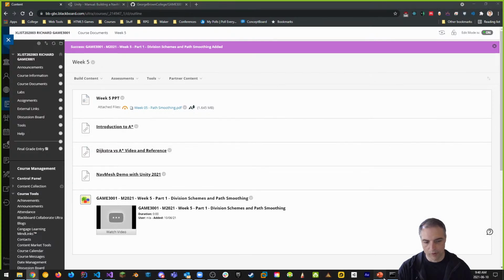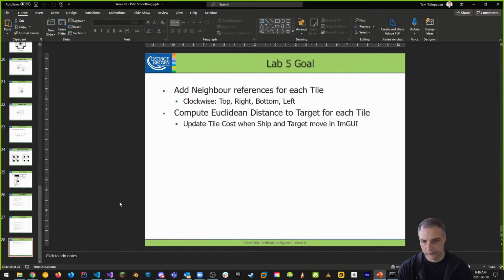And when we get back together in our lab, what I want to do is talk about neighbor references for each tile for lab 5. I want to do a clockwise rounding, top, right, bottom, and left for winding when it comes to how I set up my neighbor references. And then I want to compute the Euclidean distance to the target for each tile in real time. Every time I move my ship or my target, it should recalculate the cost from the ship to the target. These are the intermediate goals that I want for lab 5. And if we get more done, we'll do more for today.